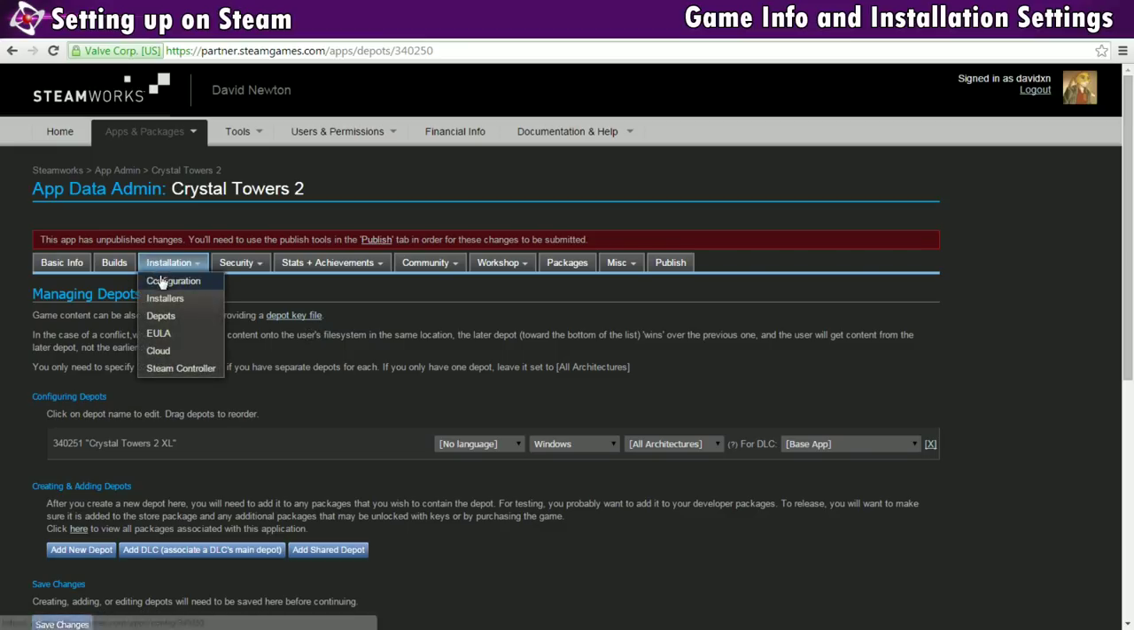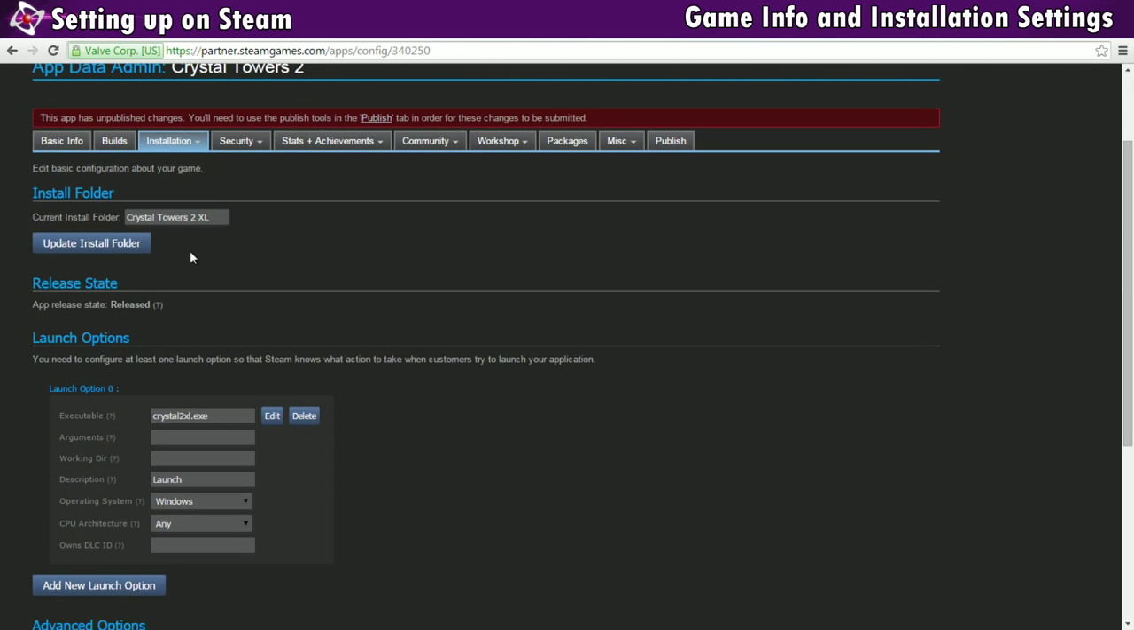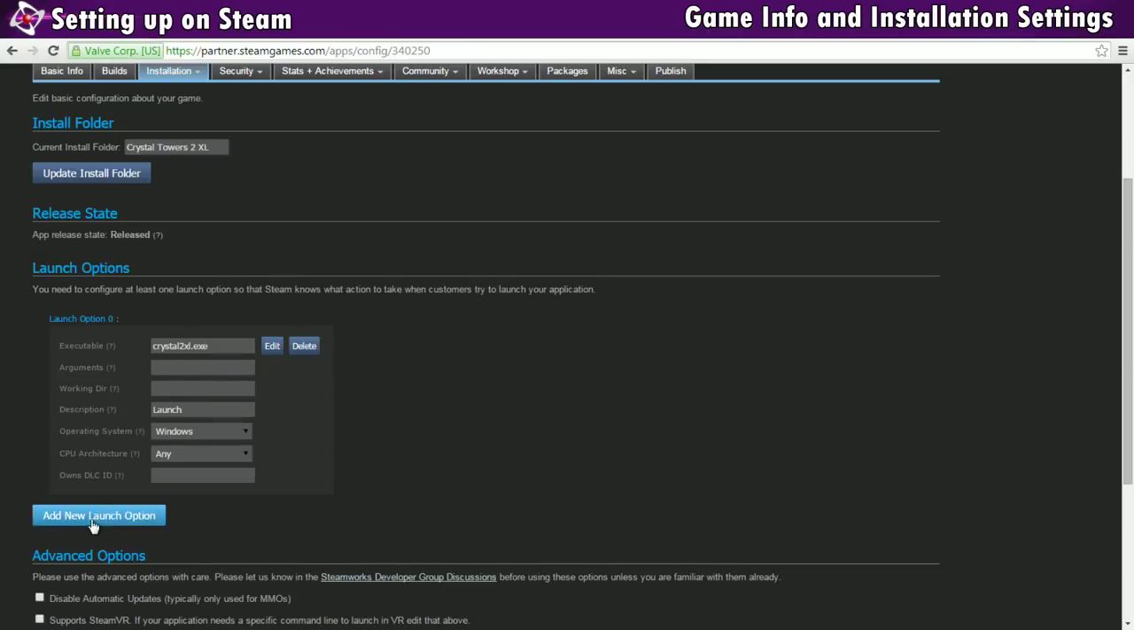Go back to the Installation dropdown and go to Configuration this time. Here, we're going to define how Steam installs and launches the game. Set the name of the install folder to something appropriate for the game, and hit Update Install Folder, then go down to the Launch Options section. Here you want to hit Add New Launch Option if there isn't one there already, or Edit if you already have one, and provide the name of the .exe file that Steam should run when the game is started.